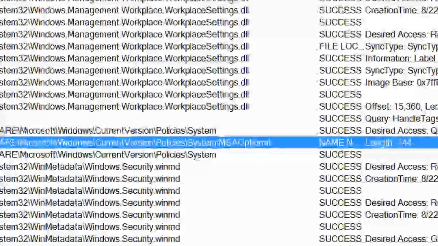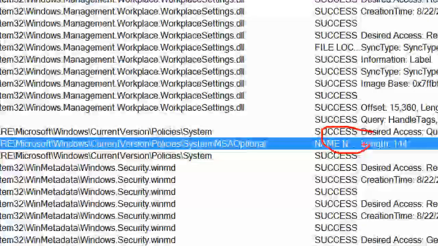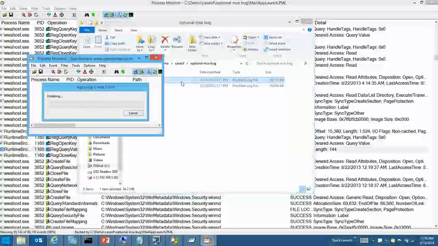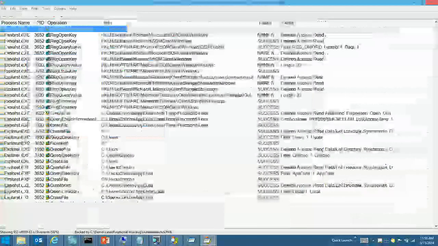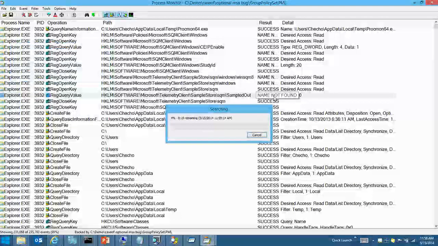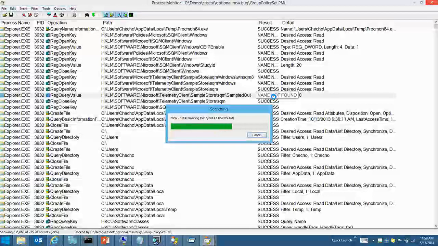Now, the key is missing. Anybody know what's going on here? Okay, well, I'll tell you. He traced the group policy editor to see how it was configuring this thing. So he went back to this. This is the MMC group policy editor snap-in, saving policy objects.